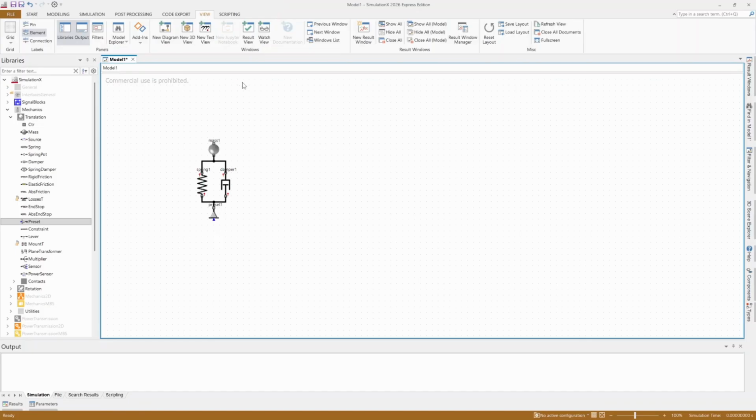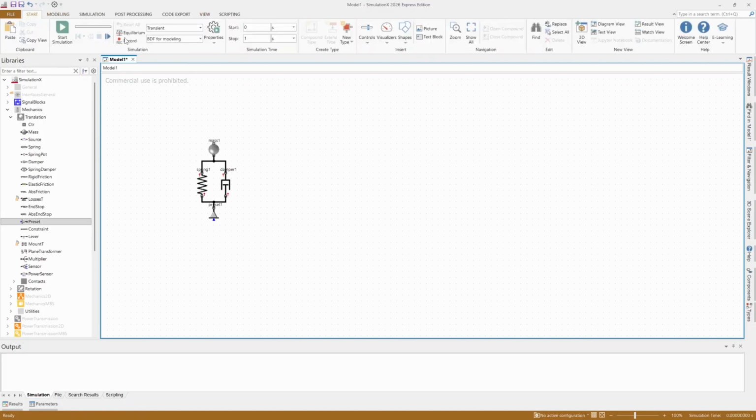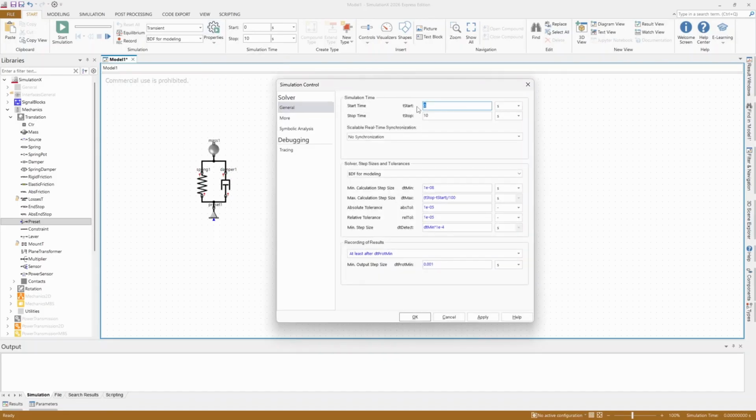You'll notice one other thing in the assignment is to analyze it over 10 seconds. So a simple way is on the Start tab here, simply to put in 10. If you want to have additional solver options, you can open the simulation properties here, where you can set all sorts of different options that we'll get into later.